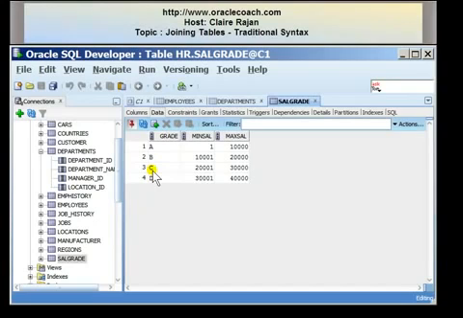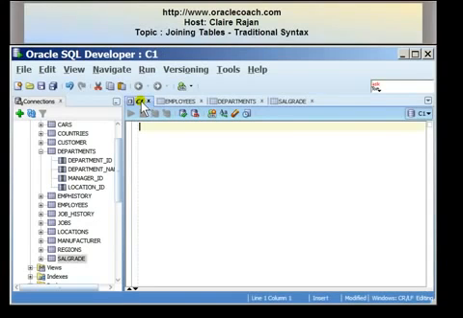I'm now going to go to the SQL worksheet window where I'm going to write different types of queries based on the different types of joins available in Oracle. The first type of join is called the equi-join, and it retrieves data from multiple tables based on a condition of equality between the values in the tables.